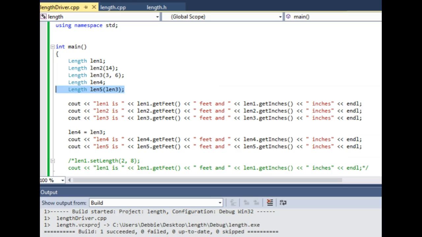And again, they're just special constructors, and they just make a copy of an object. That's all they do.